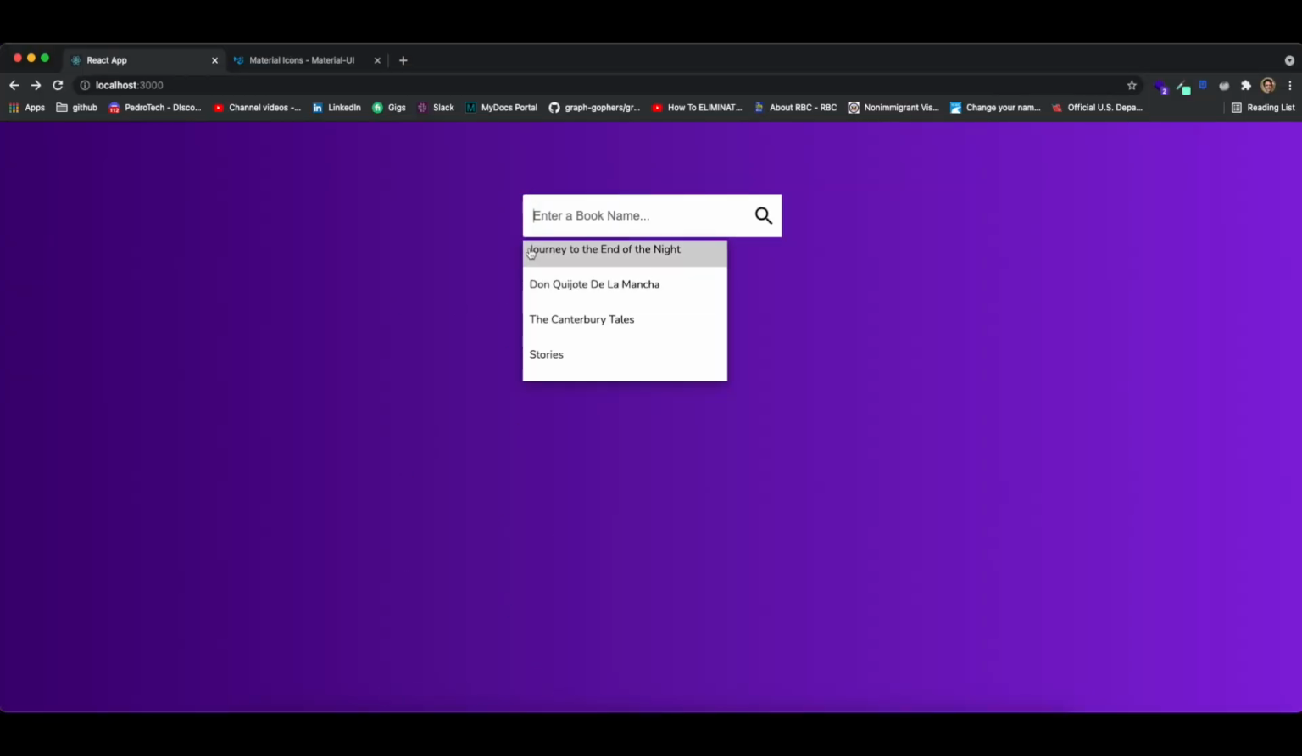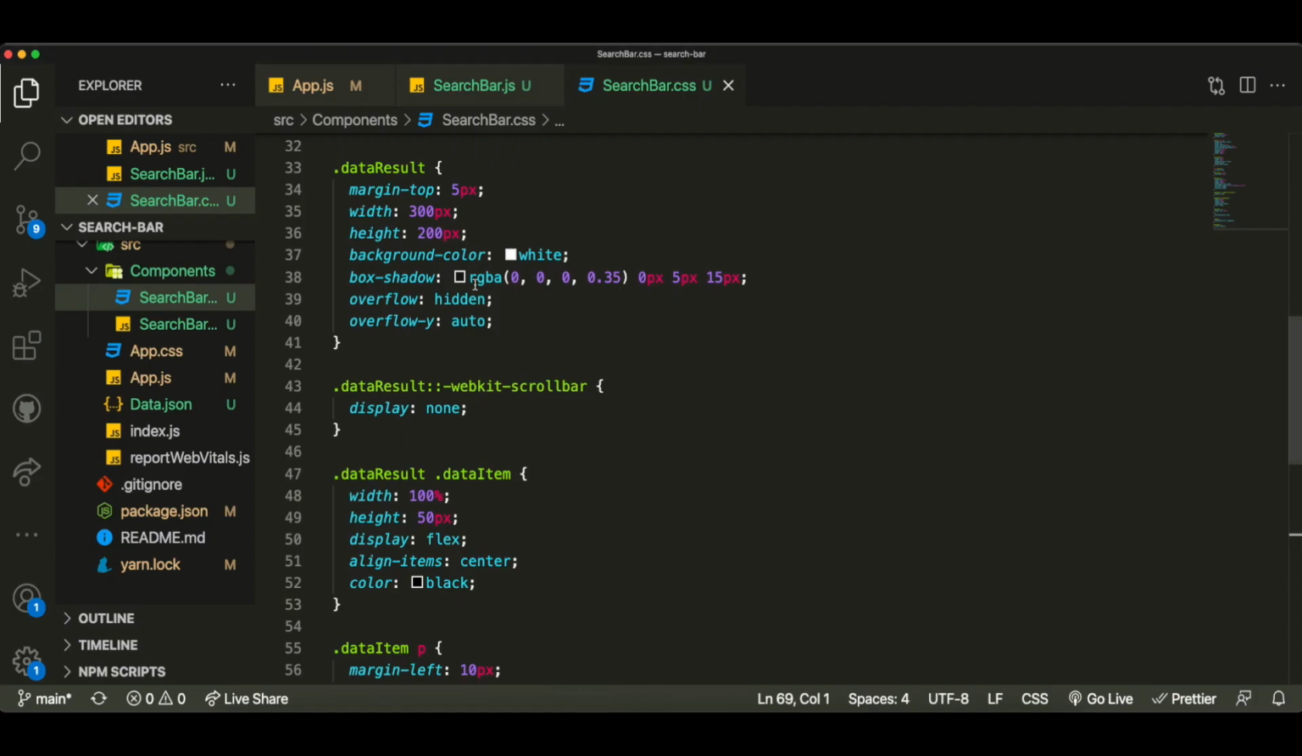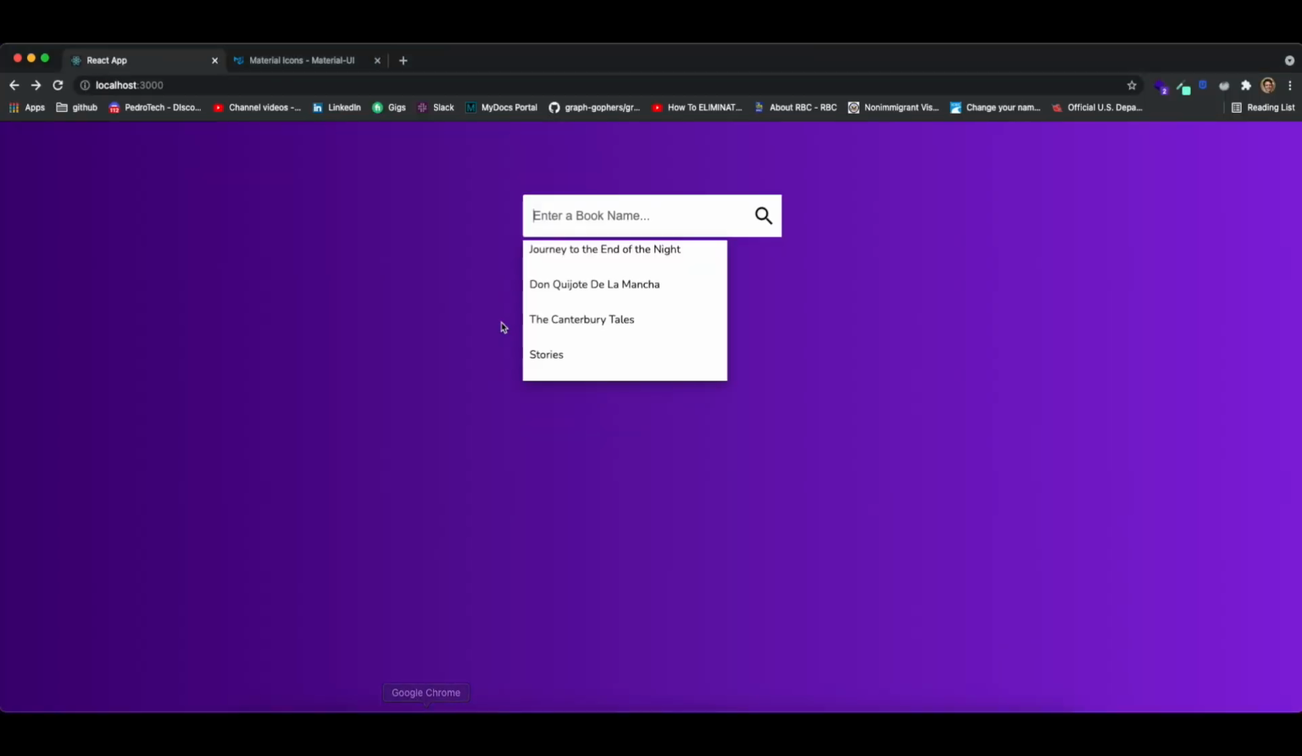Give it a little margin of 5 pixels, and then I gave it a width, a height, and changed the background color. Importantly, I made it overflow hidden, because there are so many books in the list that it would overflow the size of this div. If you make it overflow hidden, it will hide everything that overflows this div, if you know what I mean.